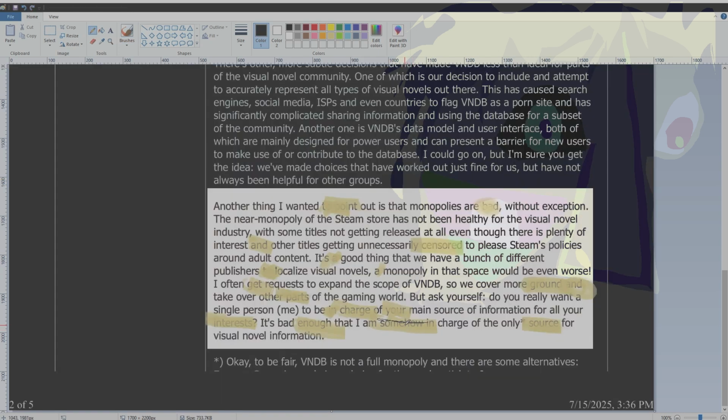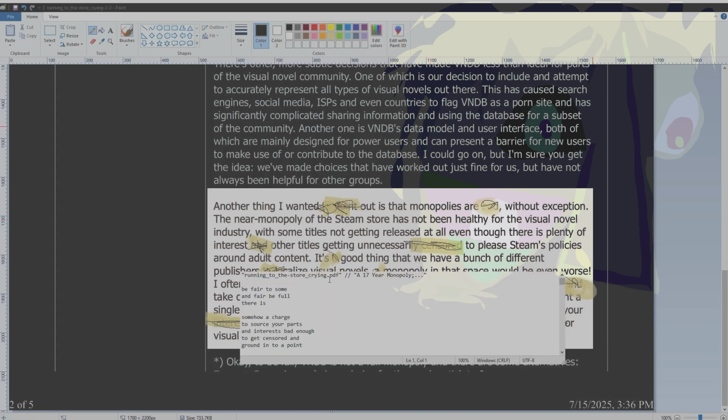Okay, that says: somehow a charge to source your parts and interests, bad enough to get censored and ground into a point. So the poem thus far is: be fair to some and fair be full. There is somehow a charge to source your parts and interests bad enough to get censored and ground into a point. This actually illustrates one of the quirks of this type of poetry, where proper English would have "into" as one word, but that word wasn't in this paragraph that I could see.